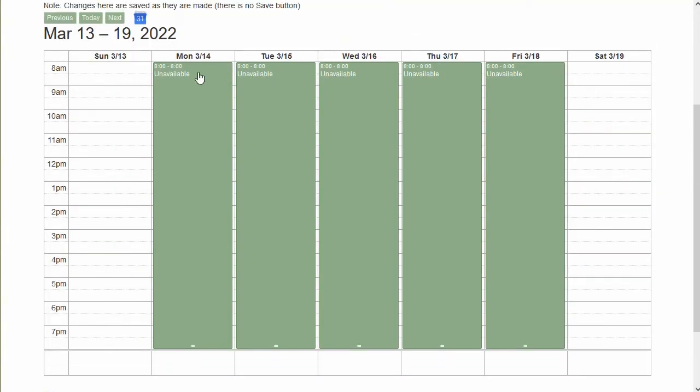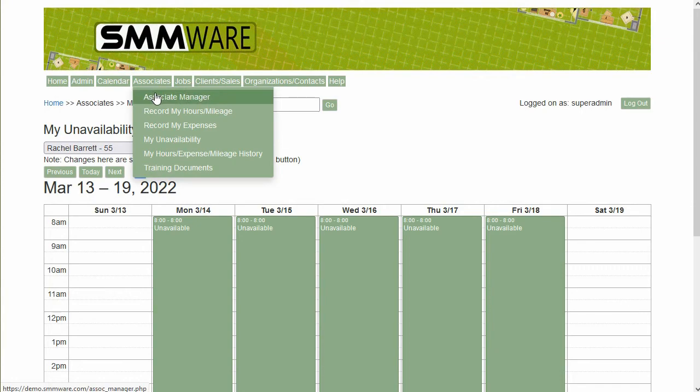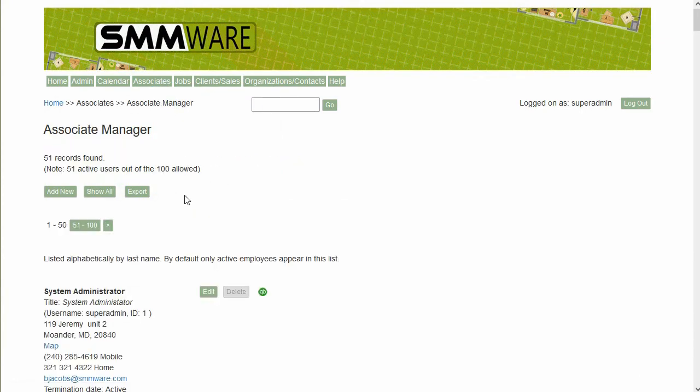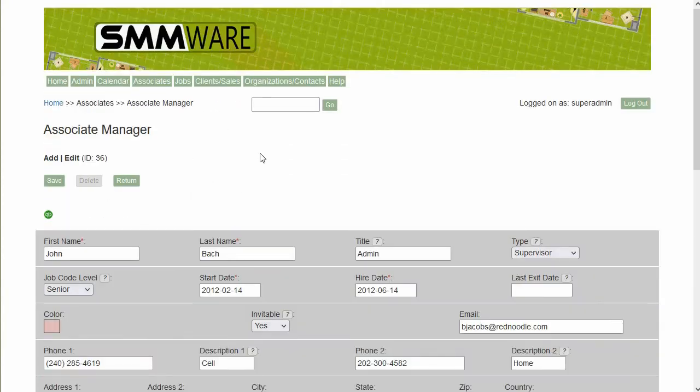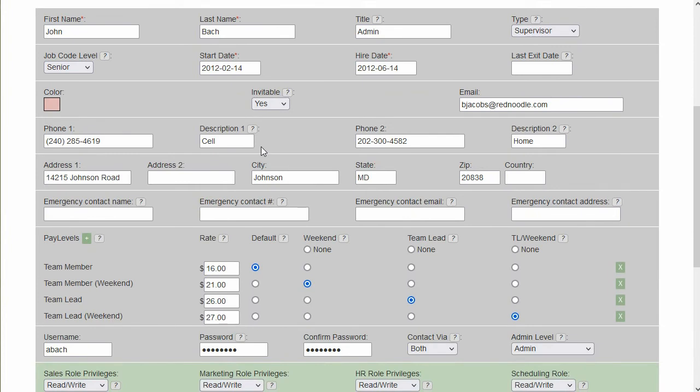Now we're going to look at the associate profiles and some of the settings there that involve scheduling. First, we have the invitable scheduling. So if you have someone who works the front office and never goes out on jobs, you may not want to see them showing up in the list of people who can be brought into an event. So you can just change that to a no.